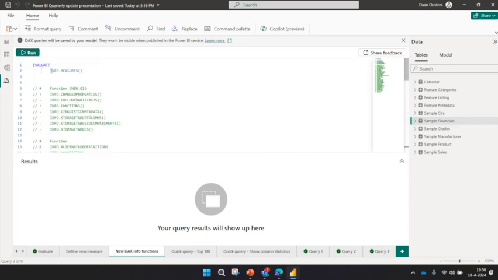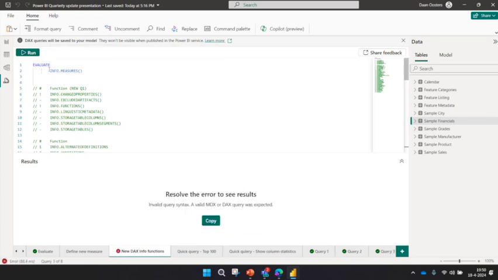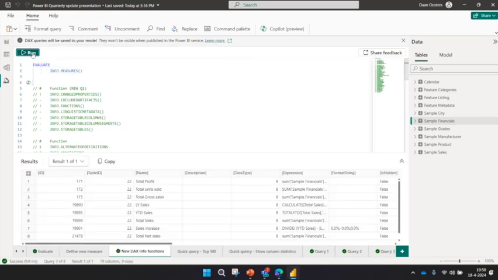So just put the evaluate, the info, the measure. So that gives you a list of all your measures. So there it is. These are all the measures in my model. So again, if you want to document stuff, these info DAX functions can really help you out. Cool. You can also use joins, so you can combine these kinds of information.